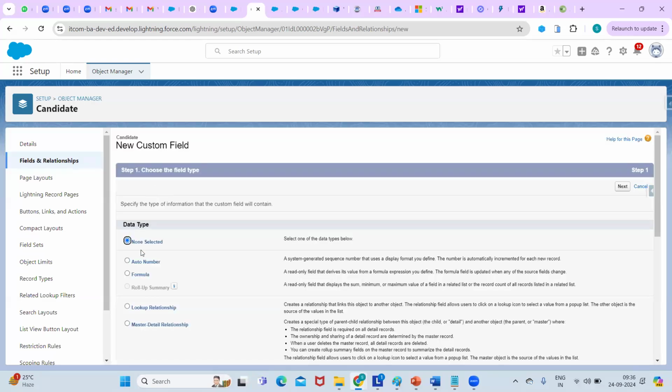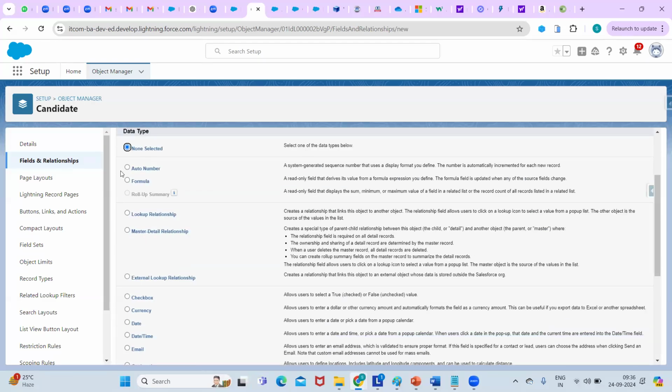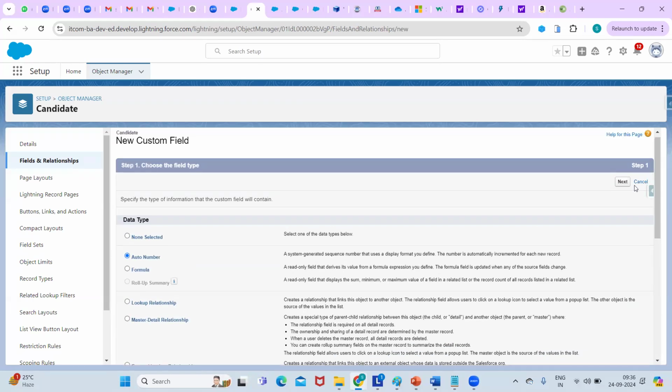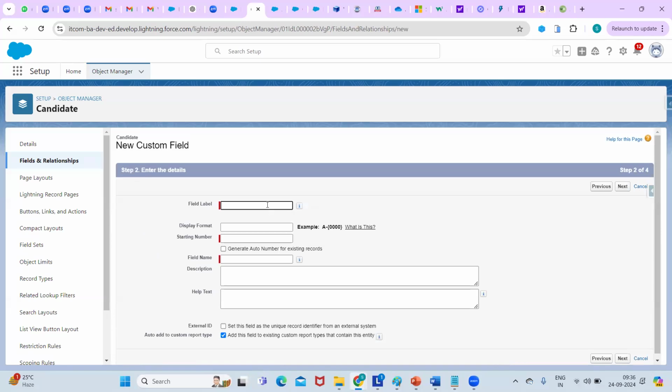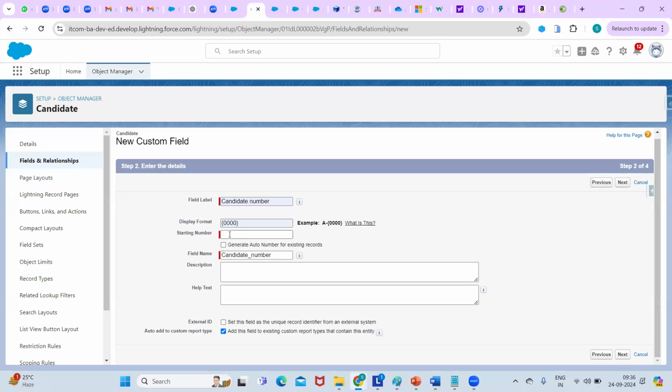Now I'm explaining about auto number. In case we are processing candidates, we don't know exactly how many. Most of the cases in billing or candidate number, I'm adding. Candidate. What is the format? Here we are adding the format. This is the format I am adding. Starting number, I'm adding 0001.